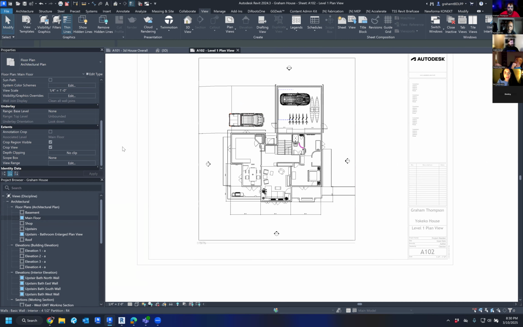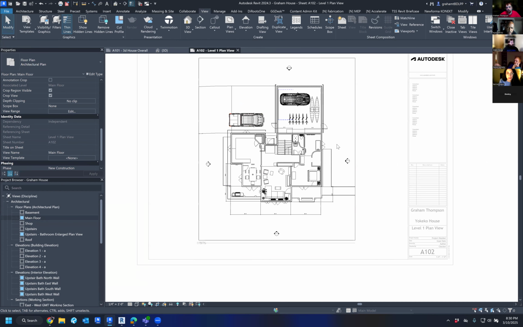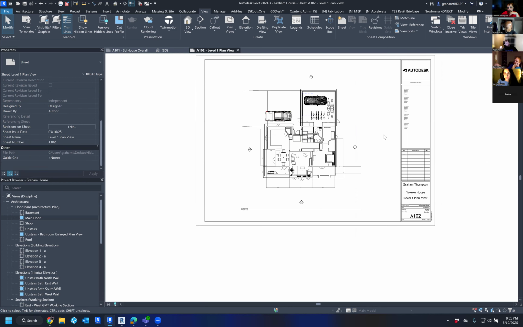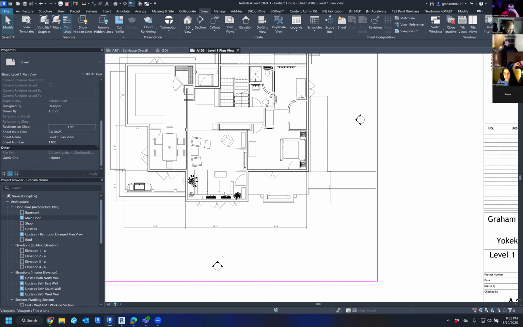And then just like before with the section box, if this really bothered me, you could turn the crop region visible off, but we want to leave that crop view on. Otherwise, there's nothing telling it to stay cropped. So you could turn this off and that line will go away. And now I've got a floor plan of my level 1.